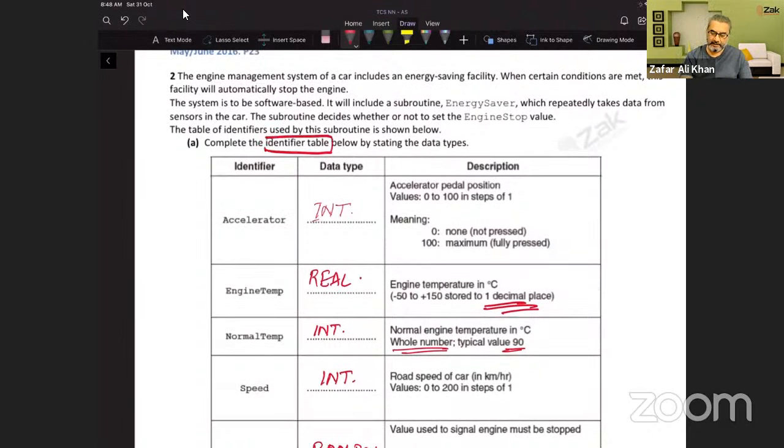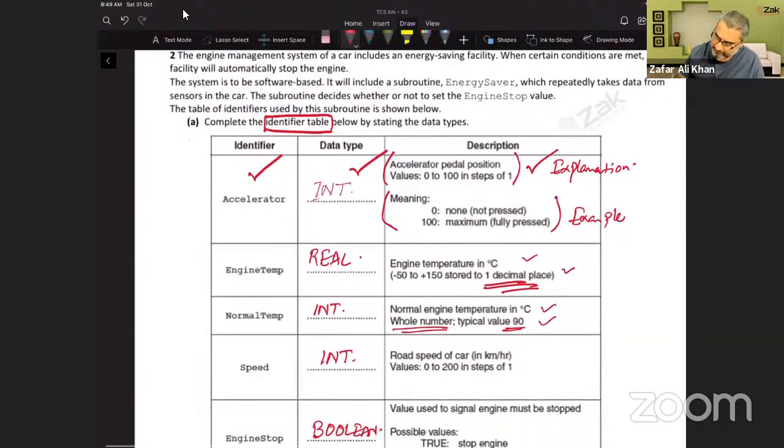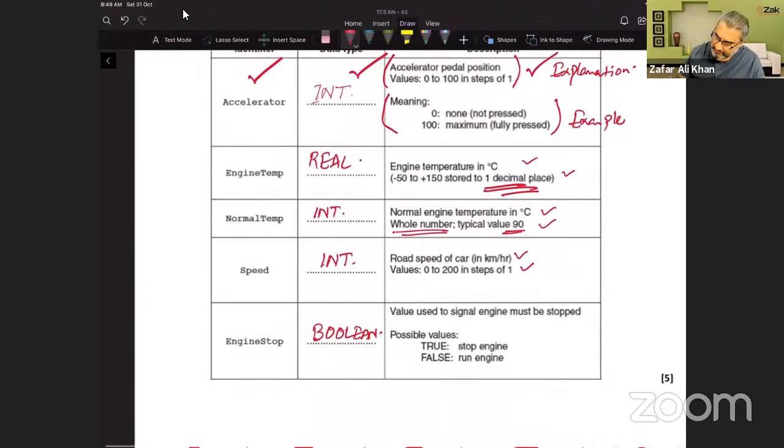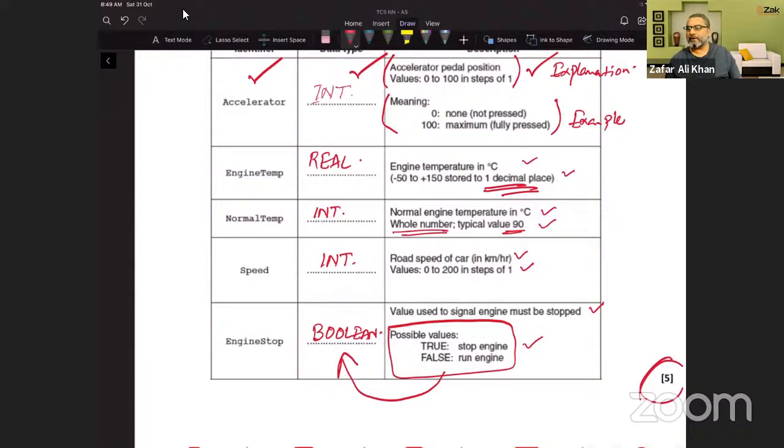So this is called an identifier table that has the identifier, the type, and its description. Sometimes you will have to write your description yourself. Remember, a good description has two parts: explanation and example. And if it is possible, give possible values extra. The example should include possible values so that your examiner has a clear idea of what sort of data you are going to save and why you have chosen this particular data type. All right.